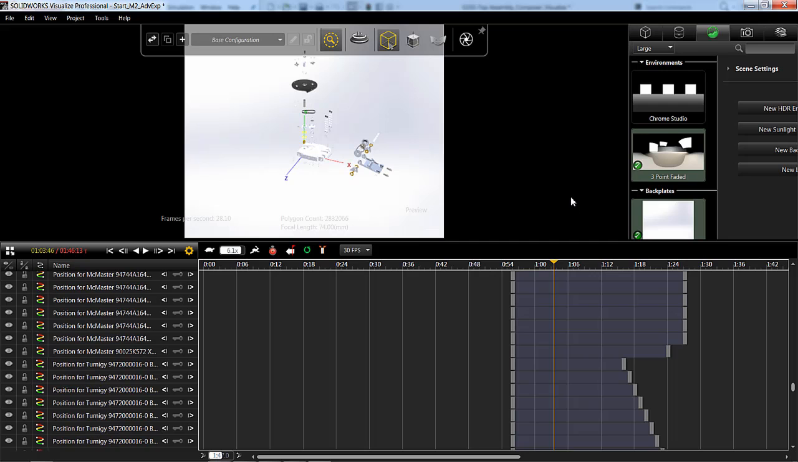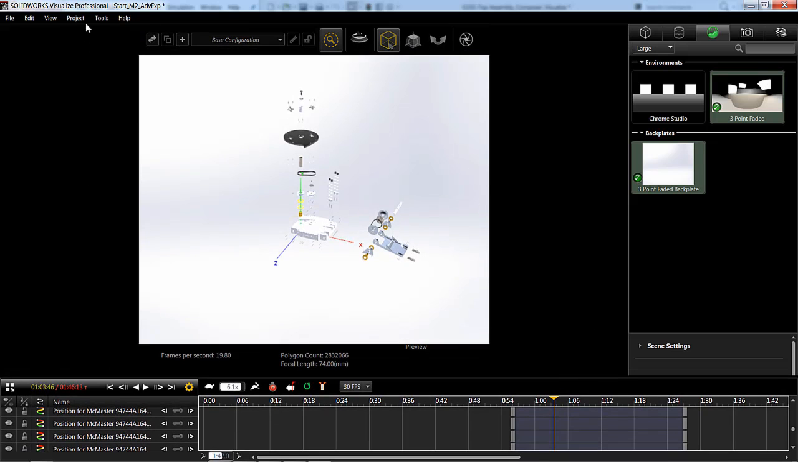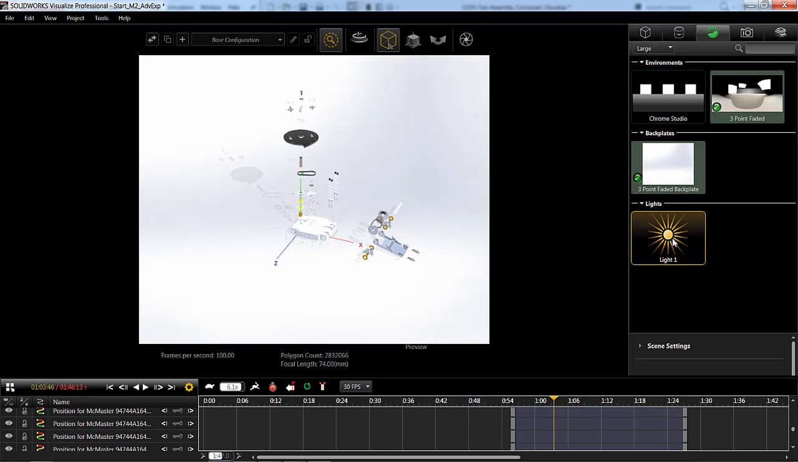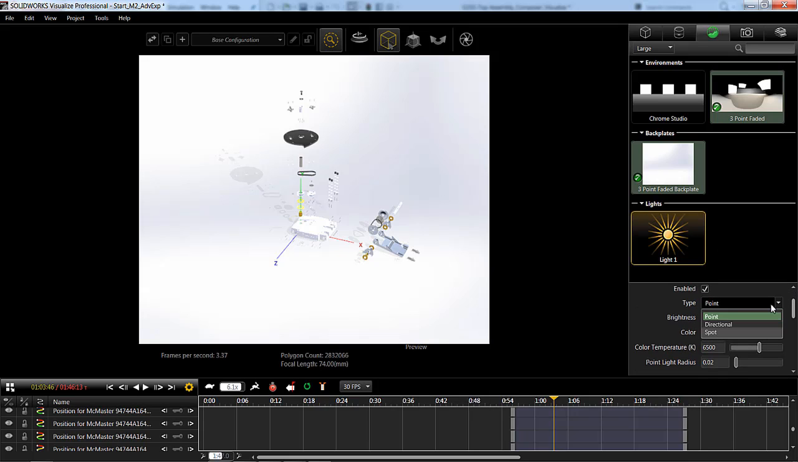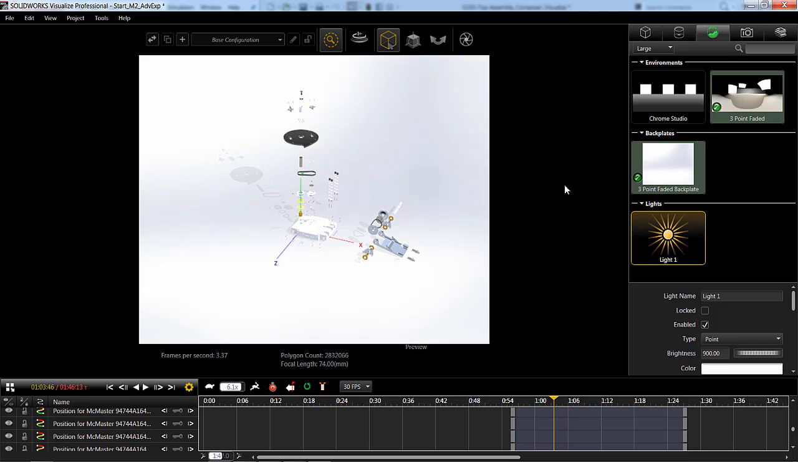One of the things I'd like to highlight with Visualize Pro is that we do have the capability to create lights. So if you go to Project and then select Scene and select Light, we'll get our new lights that we can create. Each light is totally editable. We can specify whether it's a point light, a spotlight, or a directional light, the color, and then the intensity. So that's a real handy tool when we're really getting particular on how everything looks.